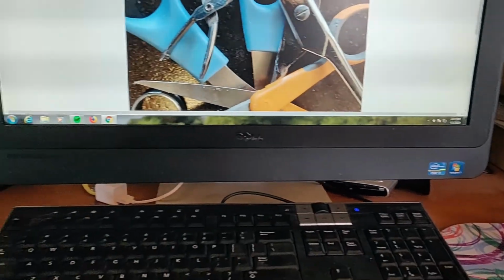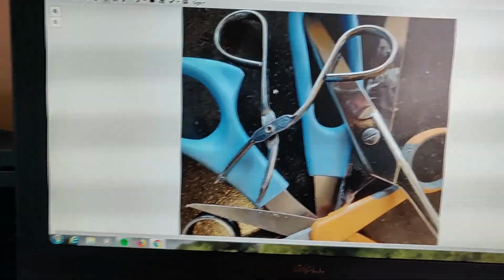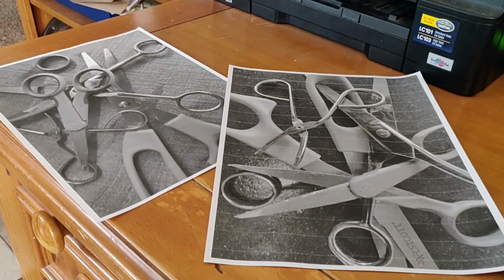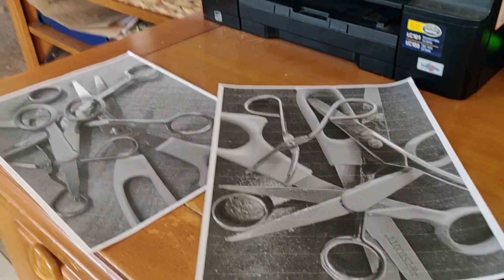Okay, for me this is usually the biggest challenge, getting the images on the computer and printing them off. And you just want to print them in black and white. So see if you can get some prints made.